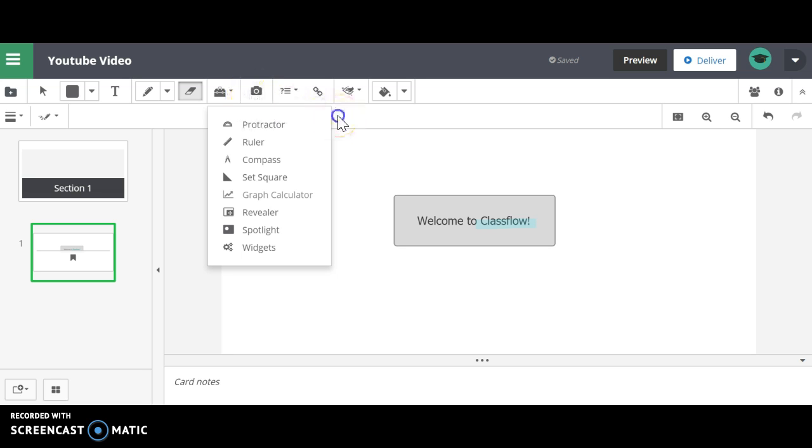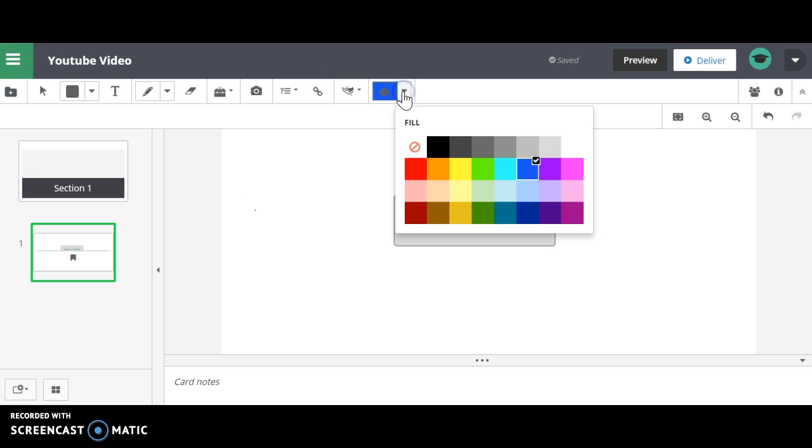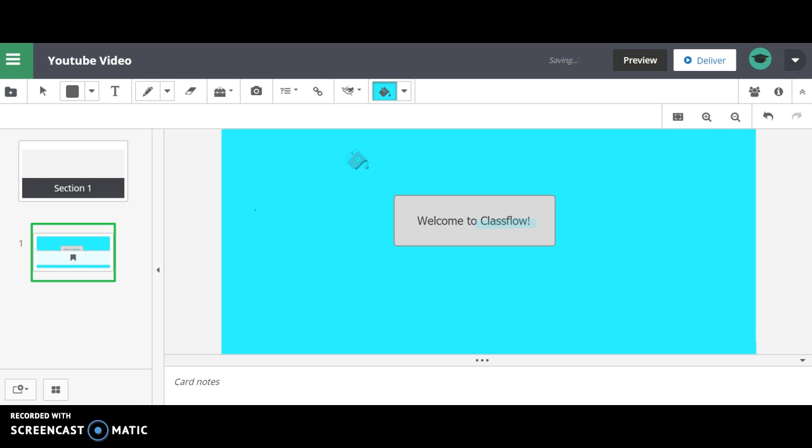The camera button next door to it is if you want to take any photos and put them straight into the Classflow. The assessment function will allow you to create questions that students can answer within the slide. A link if you want them to hyperlink to another one. Clear if you want to get rid of the annotations or anything that you put on there. And the fill is just like other programs you use like PowerPoint and Microsoft Word. It will just fill whatever you're clicking on.